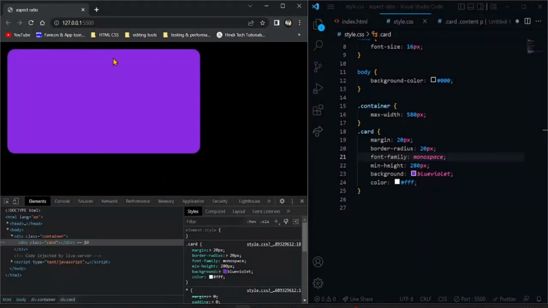Alright guys, let's understand what is an aspect ratio. So basically, we can say in simple terms that a box's shape and size, we can define it in the aspect ratio simply. As you can see, our div here is a box. So by calculating its width and height, we can get the aspect ratio.